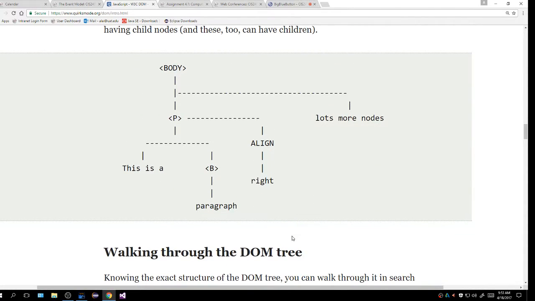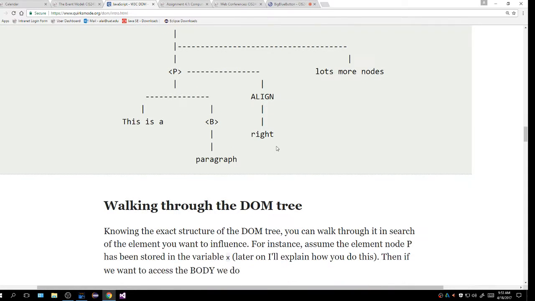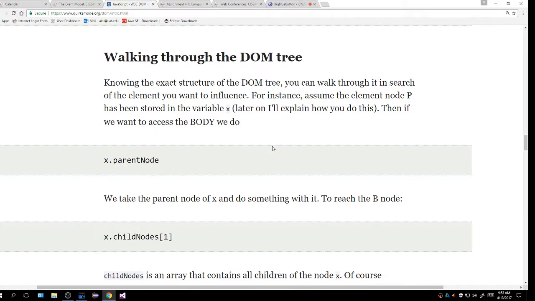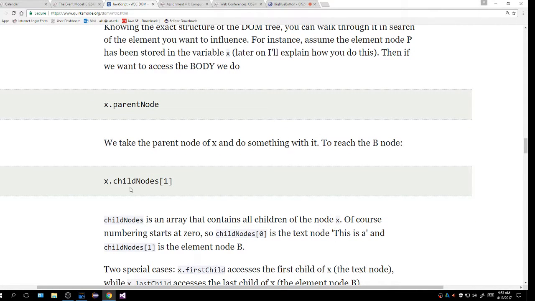If you look from the top, from the body, there are multiple nodes. You have different elements, and each element can have data nodes and also attribute nodes. That's how you walk through the DOM. Once you have a better understanding of the DOM, you can use the dot notation to walk through the list and find an element.